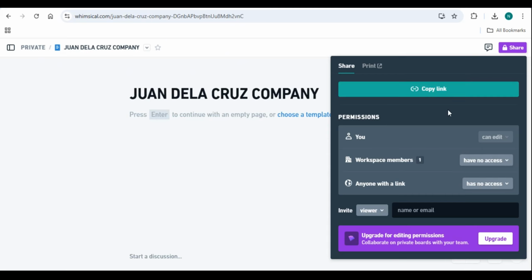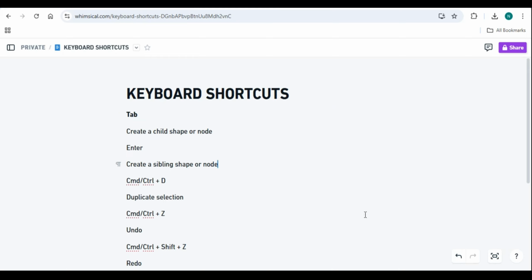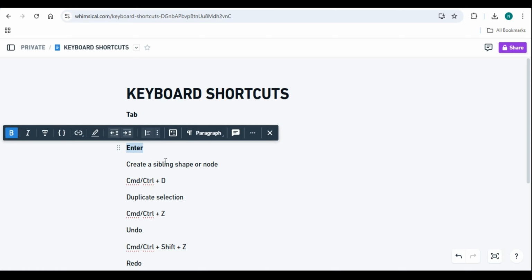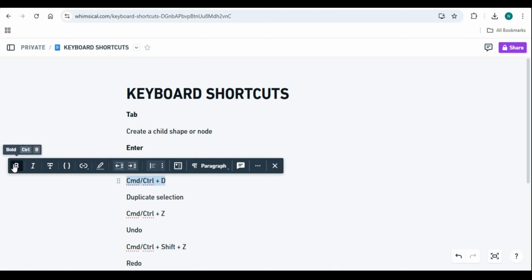Keyboard shortcuts for power users. Speed up your workflow using these popular keyboard shortcuts. Shortcut: Tab. Action: create a child shape or node. Shortcut: Enter. Action: create a sibling shape or node. Shortcut: Command or Control plus D. Action: duplicate selection.